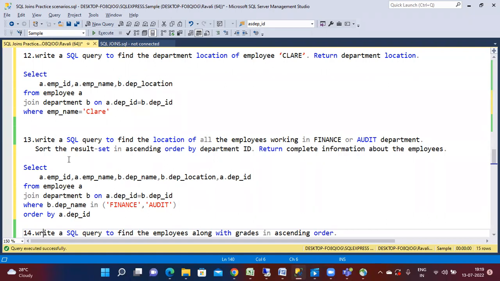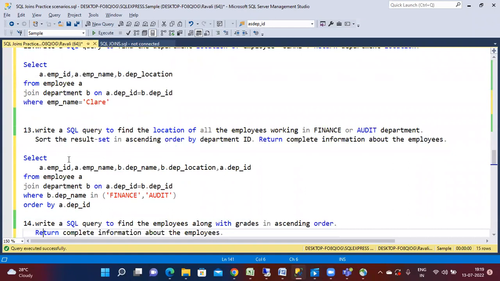See here, we have an employee table, department table, and salary table. The employee table has a relation with the department table on department ID. And we have one more table called sal grade. Sal grade has no relation with the department, but the sal grade has a relation with the employee table. Like that, you should have.